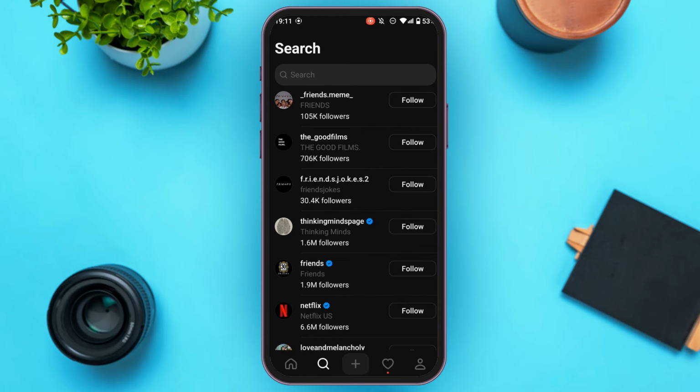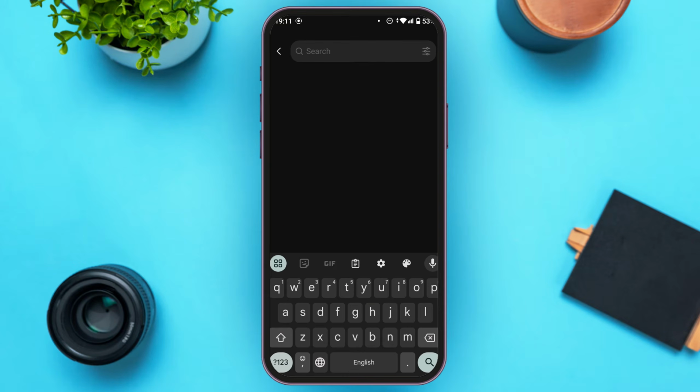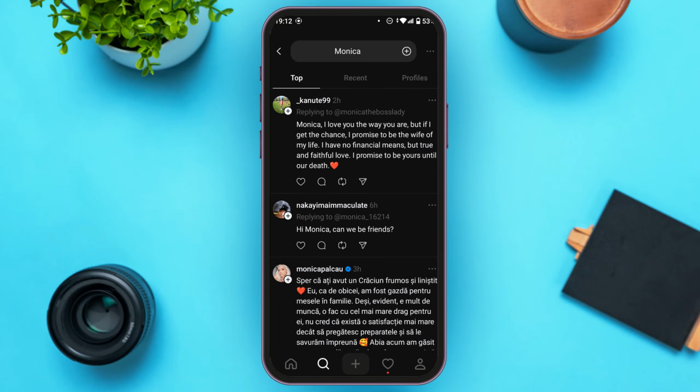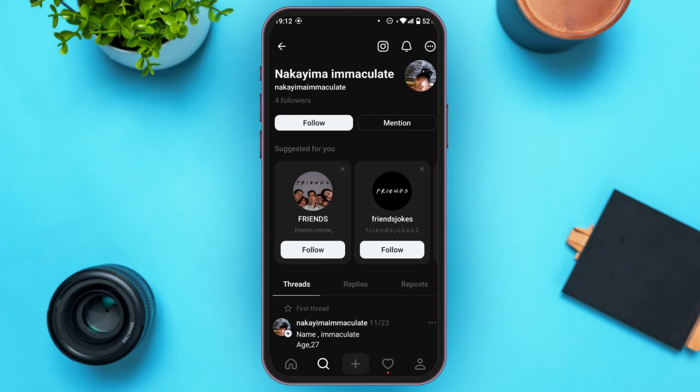Now from here, you'll be able to search for the person. Tap on the search bar. Now you'll be able to search like this. After you find the profile of the person, simply tap on that. Now you can see over here the profile of that particular person will be opened.